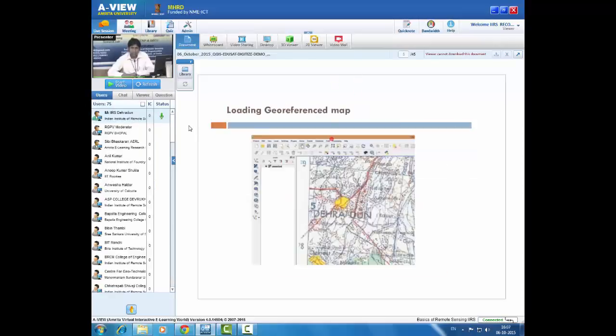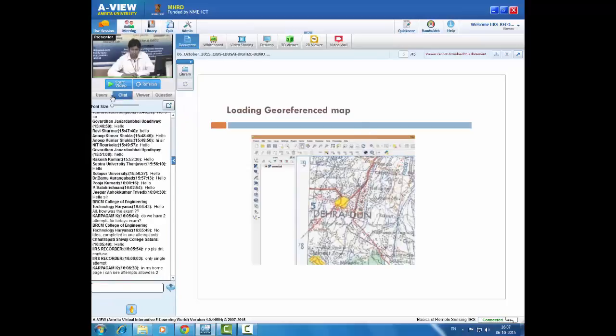You will see that your georeferenced layer or map gets added. The name of the layer will be listed here with a cross sign. That means it is enabled, and it can be viewed on the map canvas. This area, which I am highlighting with the pointer, is called the map canvas. Here the dataset will be displayed.